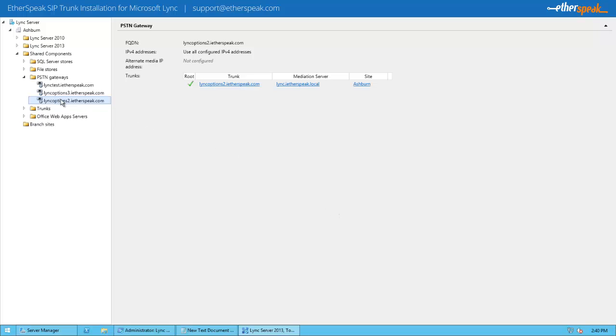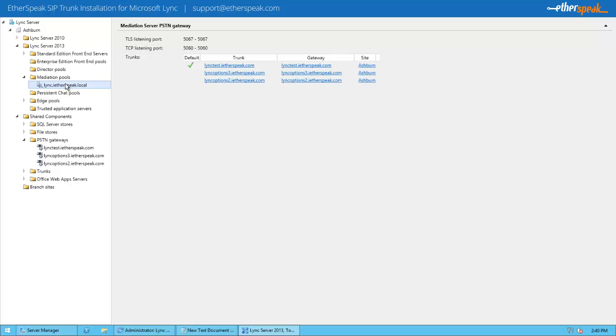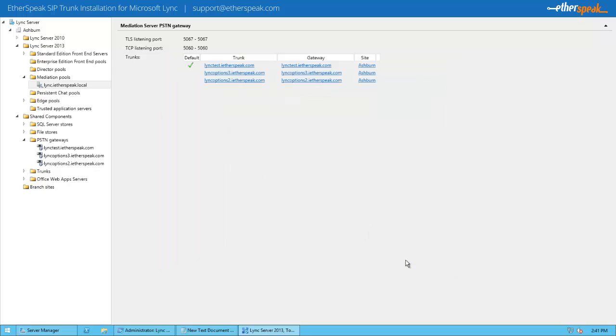So that went ahead and put that in the PSTN gateway. I'm going to go ahead and make sure it got linked to the mediation server. And I see that it's in there. And since I don't have an OCS 2007 R2 server, I don't need to display a default server. However, I'll go ahead and make it default just in case, just to pretend we did here.